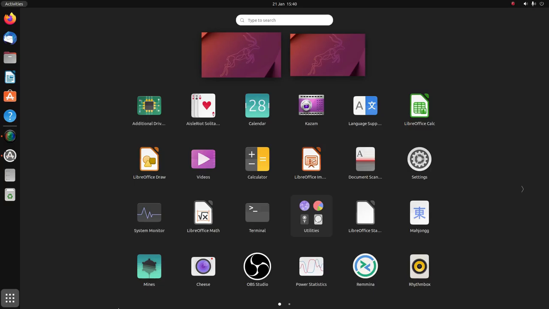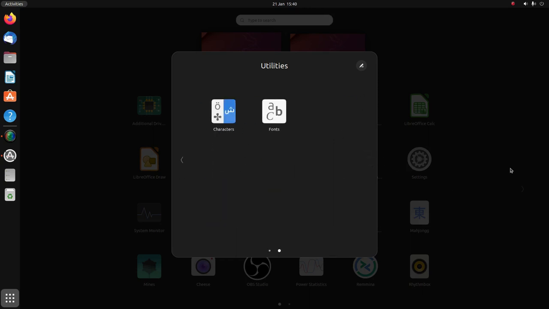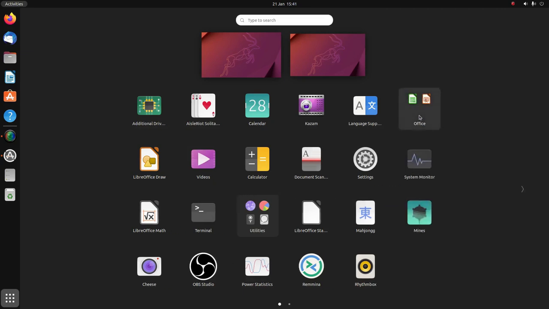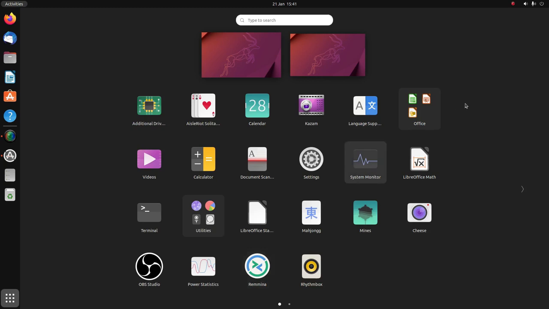Okay, so one thing you will notice from this screen is that in the utilities, they're all boxed together like this. So if I click into utilities, you'll see all the utilities that are available. So we've got image viewers, document viewers, logs, etc., passwords and keys, your disks, basically all stuff like that. So we can create these little boxes ourselves. So if you want to put LibreOffice all into one box, all you have to do is drag one onto the other like this, and then you can have all of the LibreOffice things together.